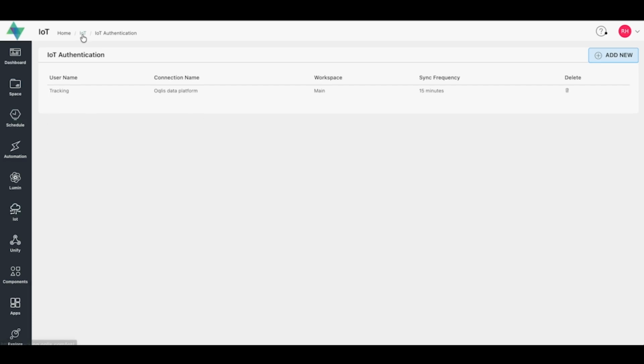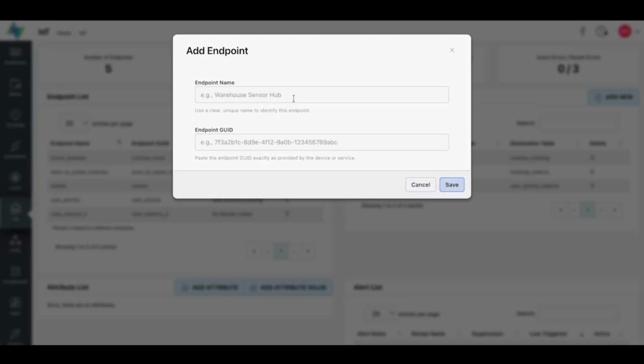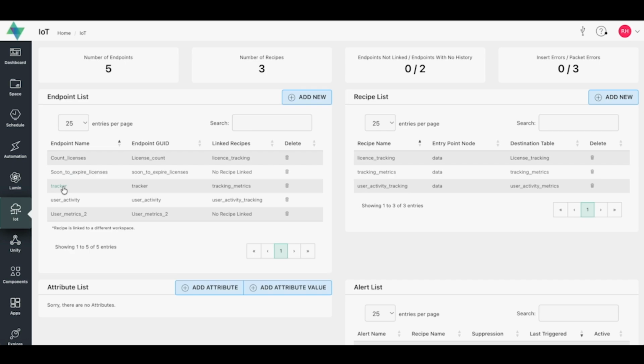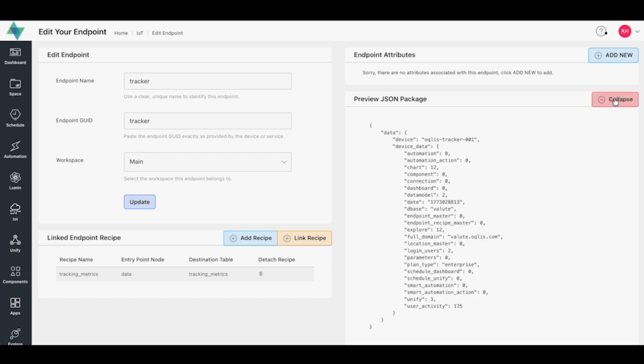If we go back to the IoT module, after setting up your authentication, that is the first thing you have to do. You can go to your endpoint list, add new. This is your endpoint name and your endpoint GUID. Your endpoint GUID is a unique name you have to give the certain endpoint. Just to show you an example of the tracker, this is how it looks: tracker, endpoint GUID tracker, workspace main. And this is an example of the JSON package that is being sent to the endpoint through the Python code.